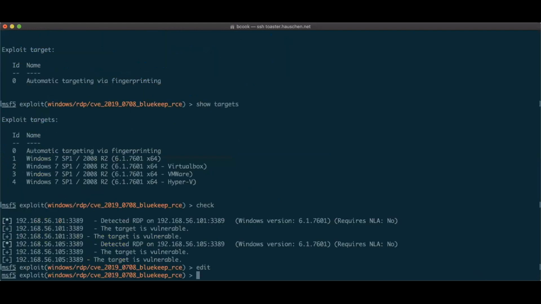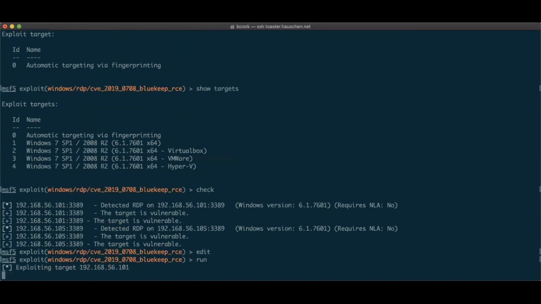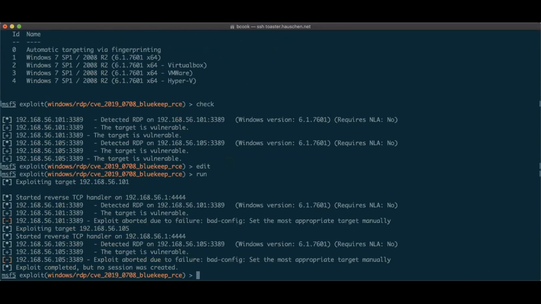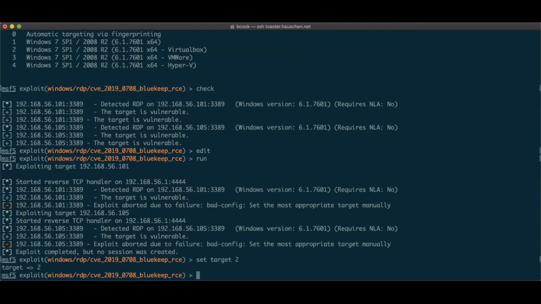So again, what I showed you here is that the check option works. Let's go ahead and run the module and give you an idea of what it does by default. Because the user is required to target the module more specifically, the module will bail out, do a check, and say that it aborted due to a non-existing configuration. You basically need to set the right target manually. So let's go ahead and do that. Because my targets are running on VirtualBox, I'm going to set target to the VirtualBox target, and let's go ahead and run it.